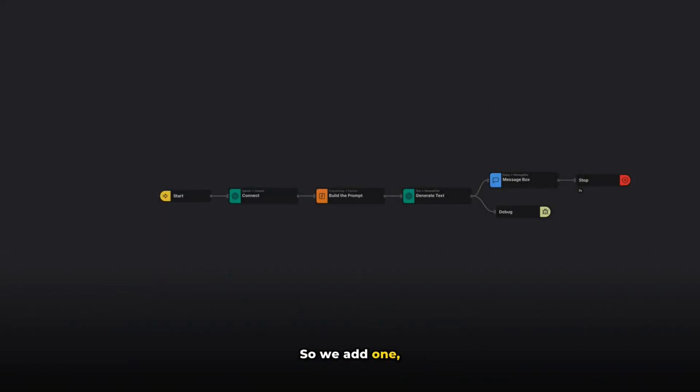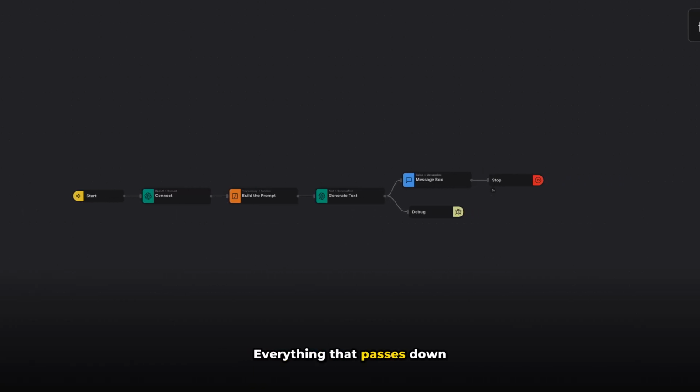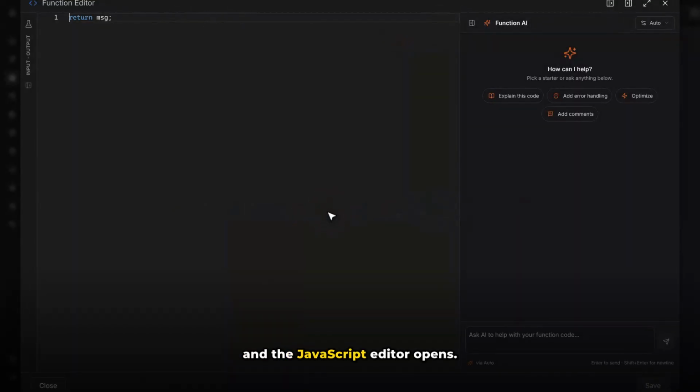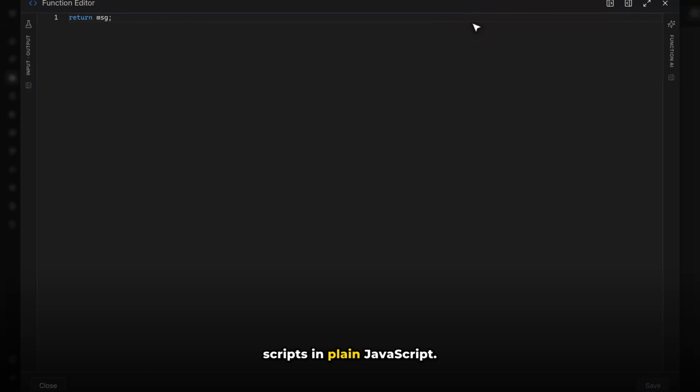So we add one, and we wire it into the line after connect and before generate text. It is called build the prompt because that is the job we are giving it. Everything that passes down this chain goes through it now. Double-click the node, and the JavaScript editor opens. This is for small scripts in plain JavaScript. It is not a place for libraries or elaborate code.